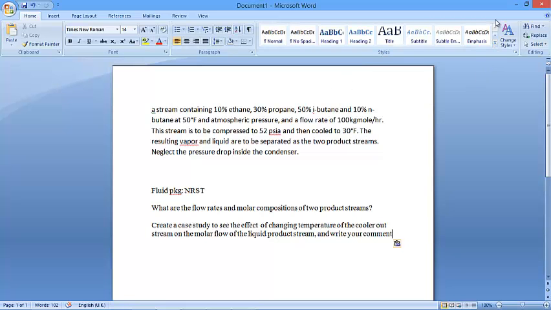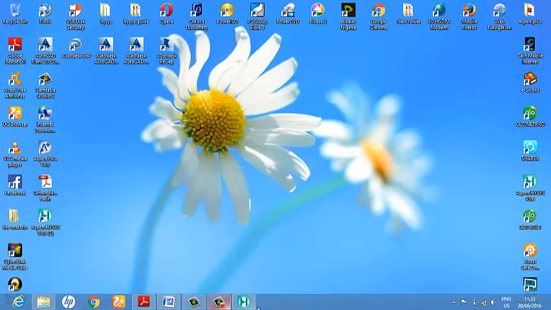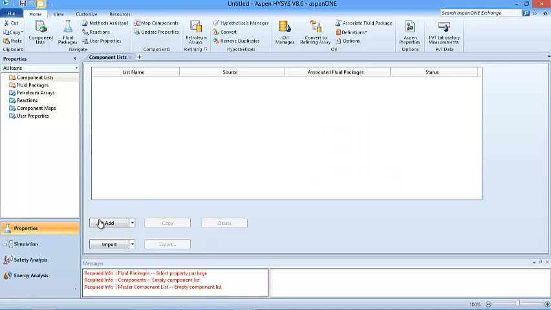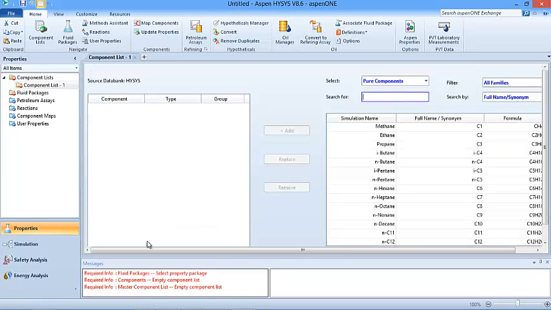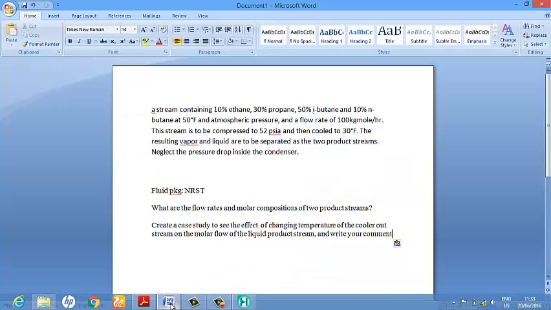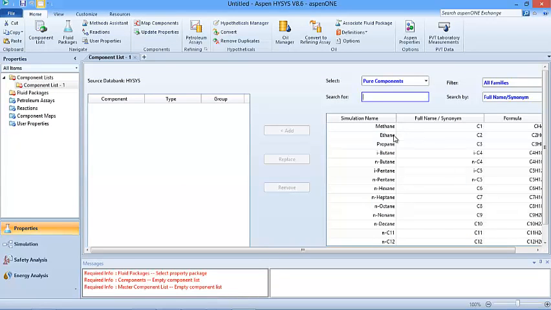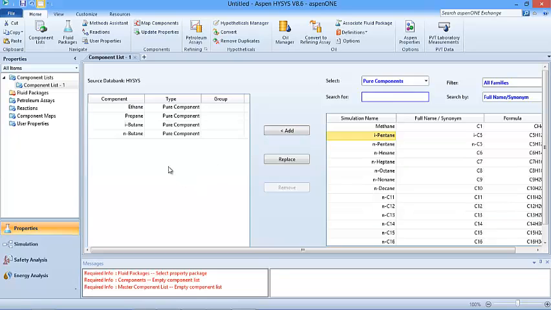Once we know our question like that, we can go back to our Hysys interface. You can select your component by clicking Add. From the question, we have ethane, propane, isobutane, and normal butane. I think they follow each other. Press Ctrl and keep on clicking to select them. Once I'm done, I can just click Add. So my components are added already.